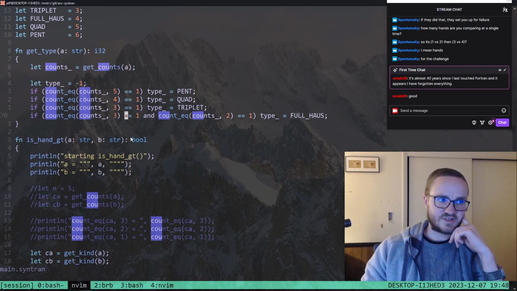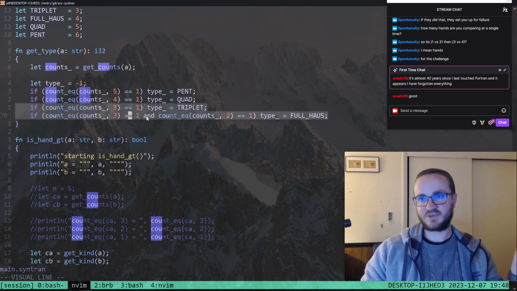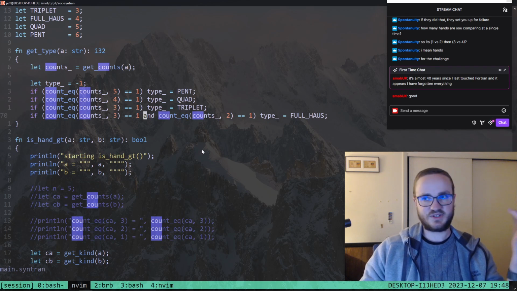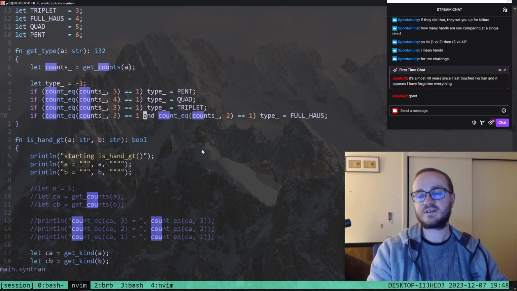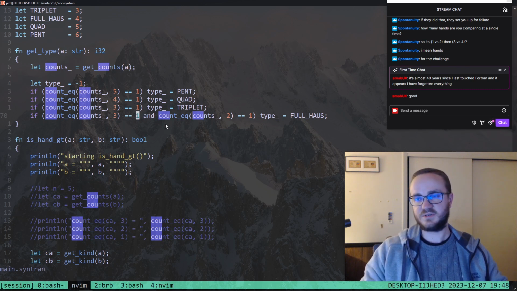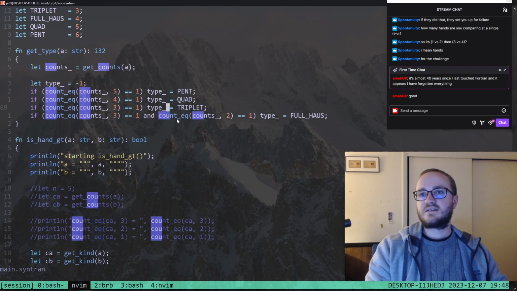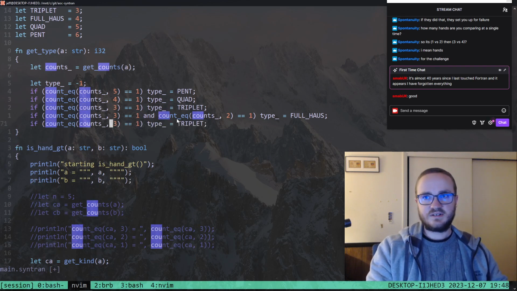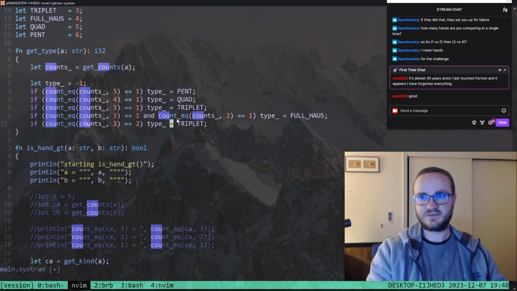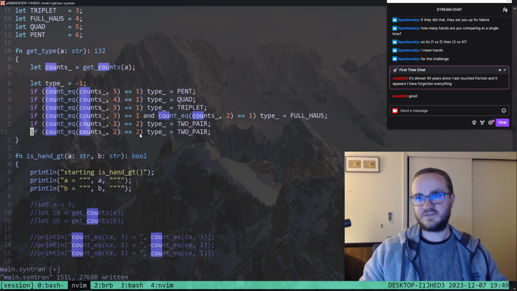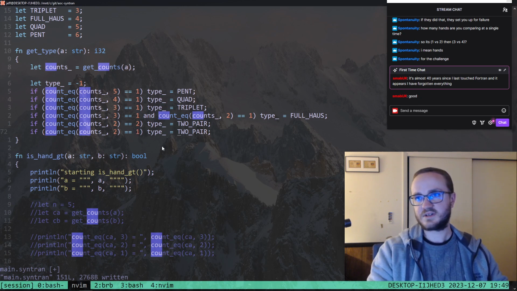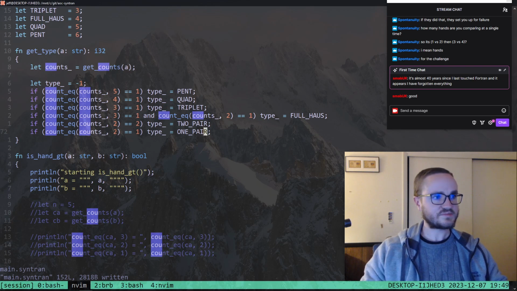And then I also have to be careful. With this same ordering, I have to do the same thing with 2 pairs versus 1 pair. Or no, I don't, because then I'm gonna compare it to 2. This is going to be the only time where I have a 2 on the right hand side of this double equals. So if there are 2, it's gonna be 2 pair. And if there's only 1, that's gonna be 1 pair.